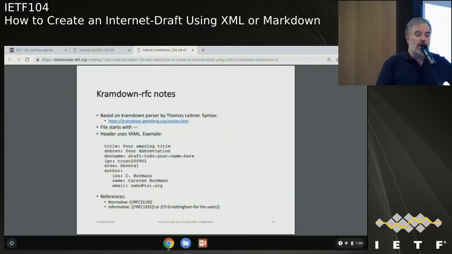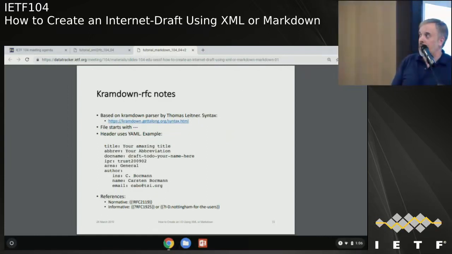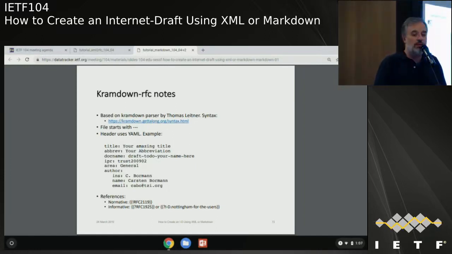To work with it, it's based on a variant of Markdown called Cram Down, which was developed by Thomas Leitner. If you want to see all of the syntax, you can go to that URL, and it will show you all of the various things you can do inside of the file. You begin your file with these 3 dashes, and then the header uses YAML. So you would put something like this at the beginning: your title, abbreviation, all those kinds of things.